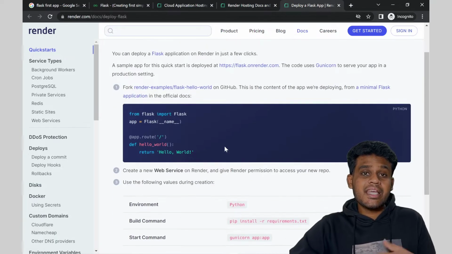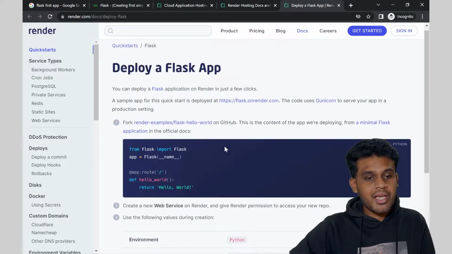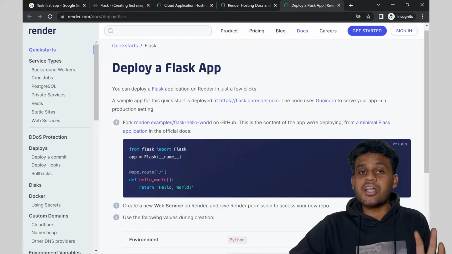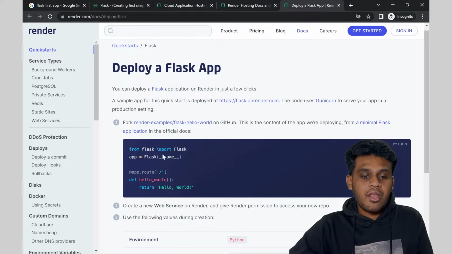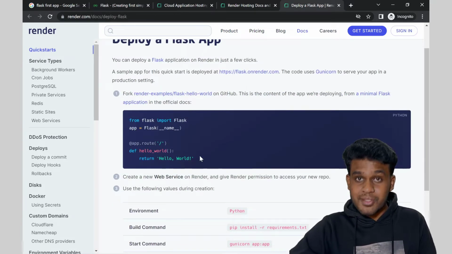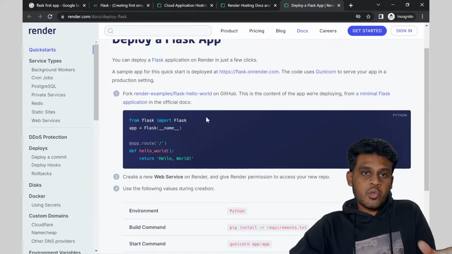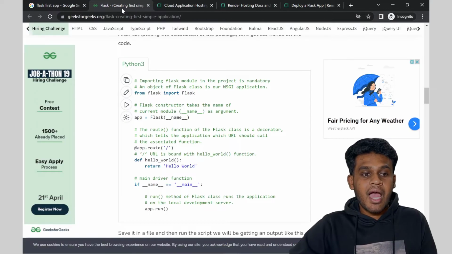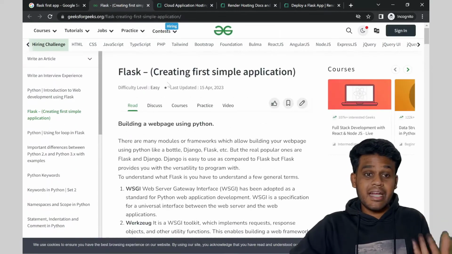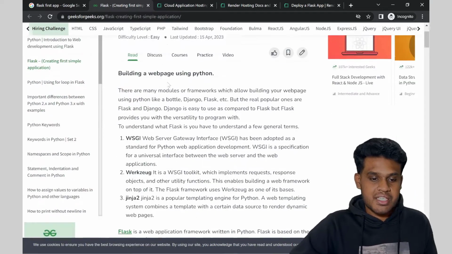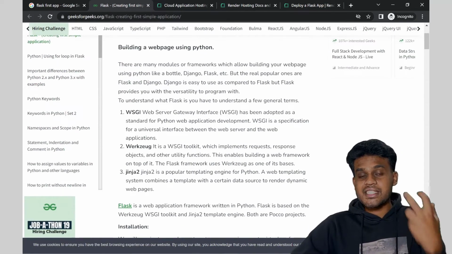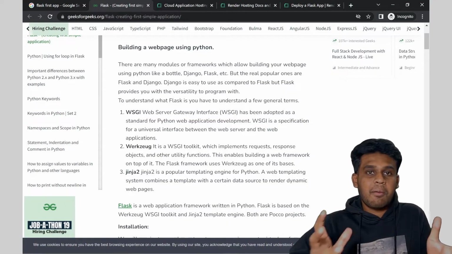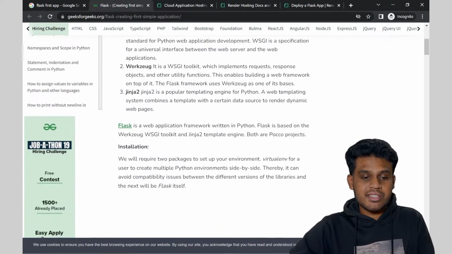Here they give us a starter template also. You can either use this or build your custom application. This application is also super cool, but I will take you to a more detailed documentation. You can just Google Flask first app, and the GeeksforGeeks people have done great work here. They have good documentation. If you want to understand more about how a web application is built, you can refer to this.